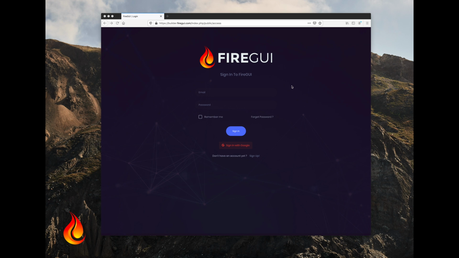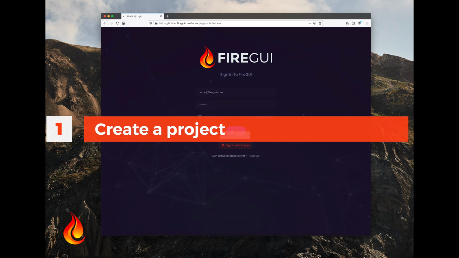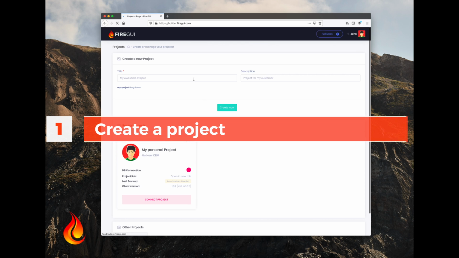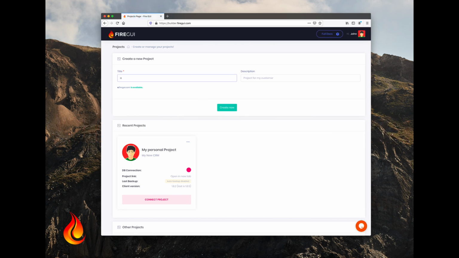Now we will see how to log data from IoT devices such as ESP32. First of all, go to FireGUI.com. Now, log into the platform with your email and password. When you log in successfully, you'll see this page. It will list all of your projects here.